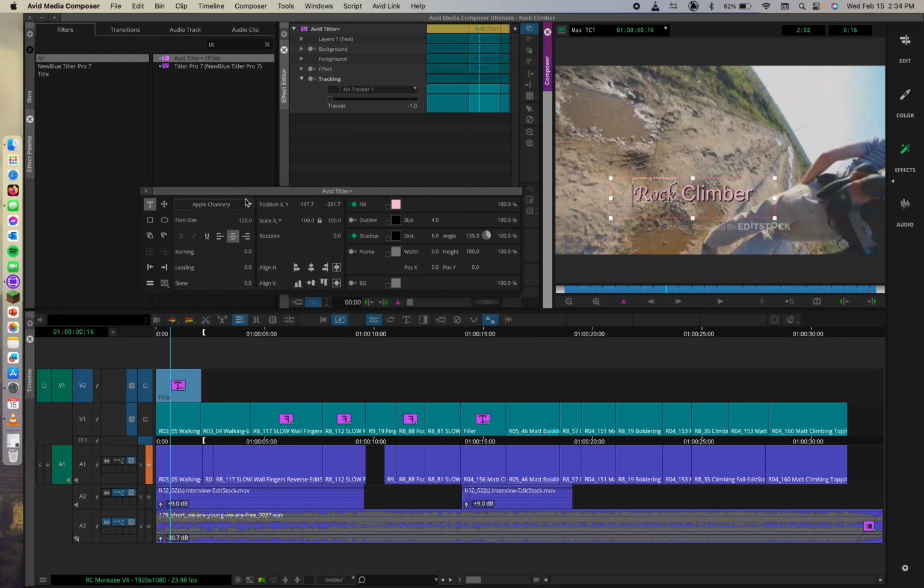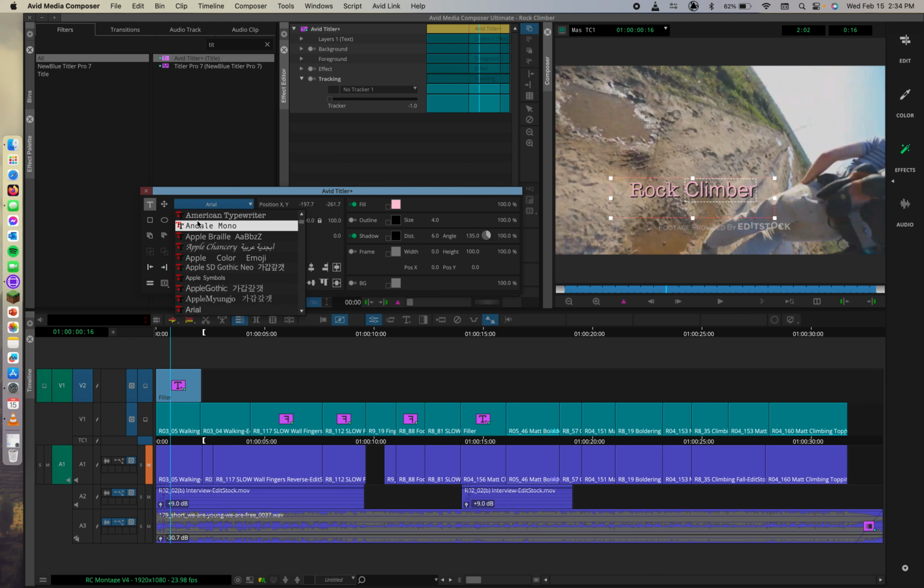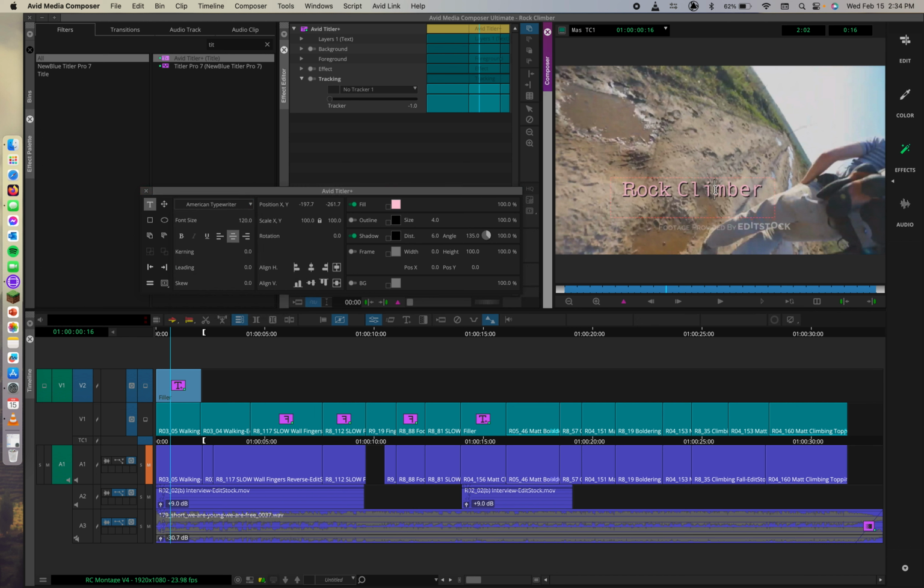So I'll re-highlight that and I will change that back to American typewriter. I can see rock climber is not American typewriter either. So boom. Now we have them both set to American typewriter. Much, much better. Cool. You can also change the font size and things like that. So here's the font size. When this little icon appears, if we click this, we can just drag it to the right, and that's going to make it bigger.